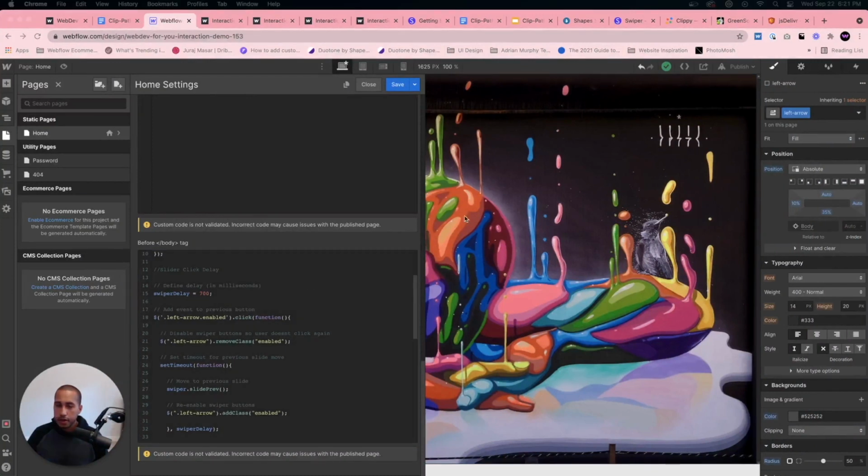It's just a bit of JavaScript. So basically, we're adding a swiper delay of 700 milliseconds, and we're targeting the left arrow. So that's the arrow we just created, and we also need to add a combo class of enabled to these arrows, which I'll do in a second. And basically, we're going to toggle off that enabled combo class. So when we click, it's going to say left arrow. It's going to remove the class enabled.